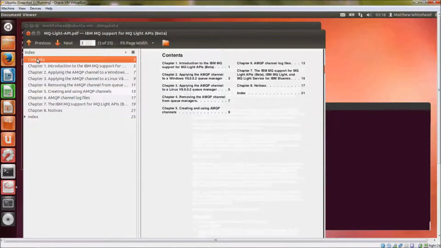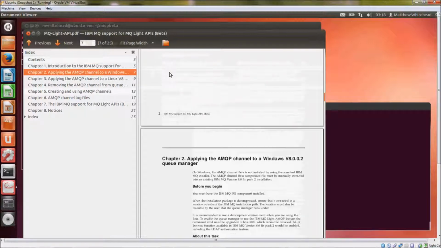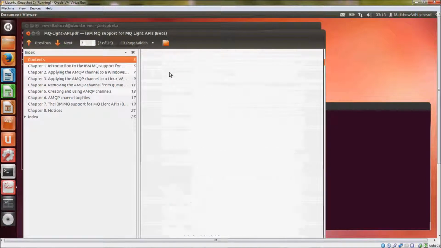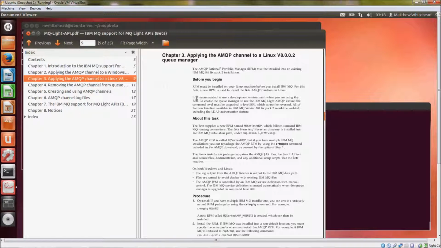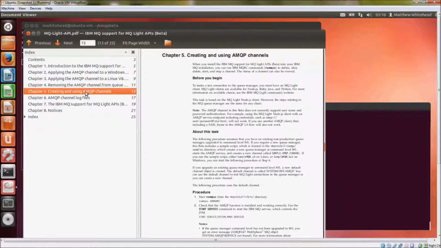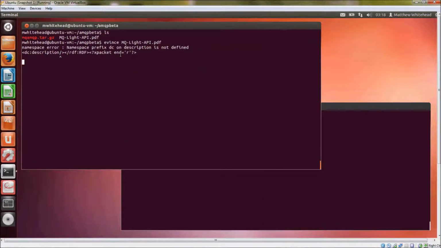Ultimately, if you want to work through the contents of this demo yourself, you can do so by getting hold of this PDF and following the line-by-line instructions that we have in here. Chapter 3 shows you how to apply this beta to a Linux queue manager, and then Chapter 5 talks you through some of the commands you can issue to start using AMQP channels, which is what this beta ultimately adds to the queue manager. I'll talk more about that as we go through.